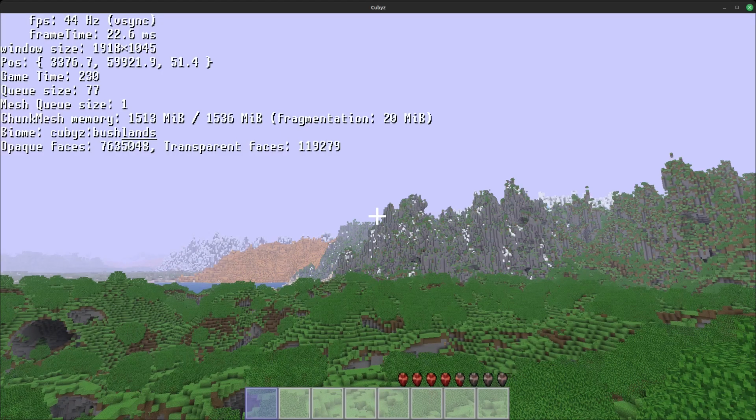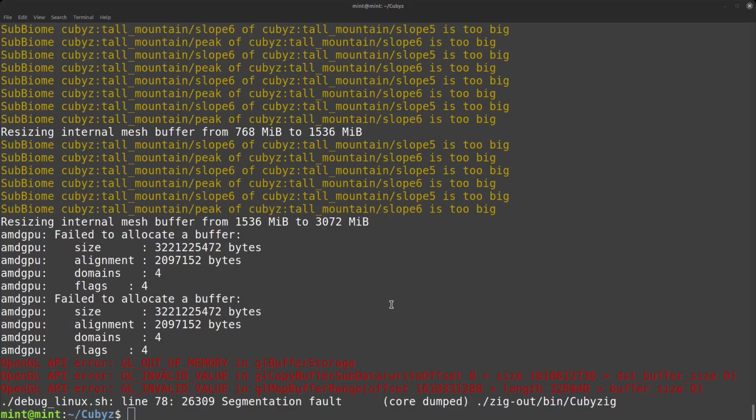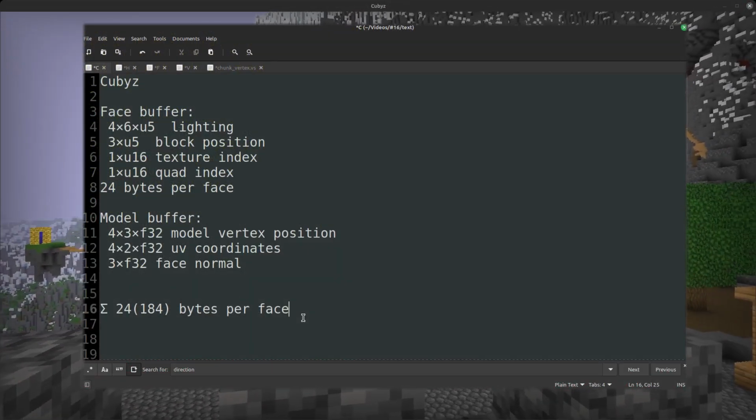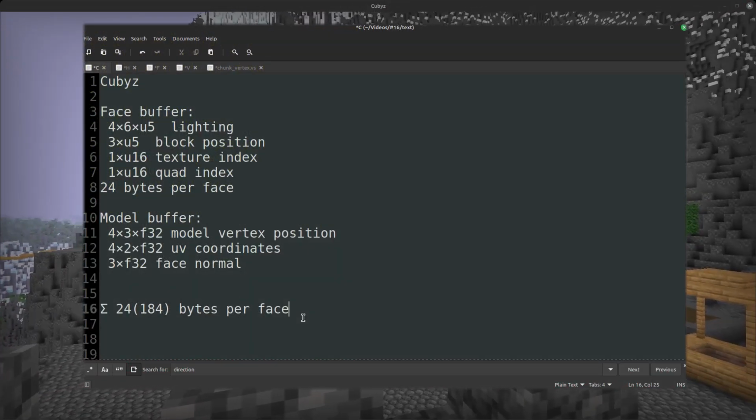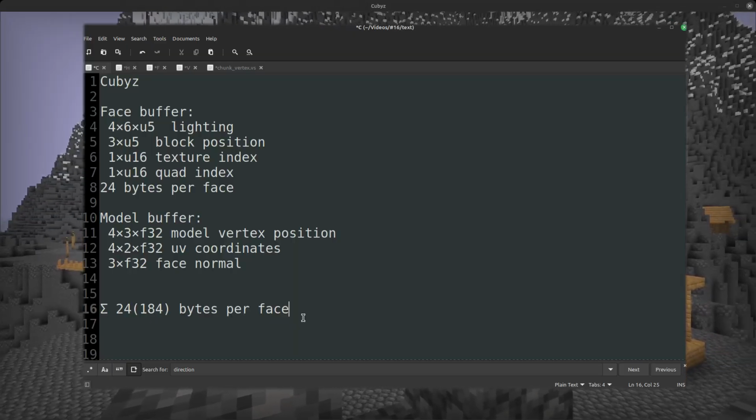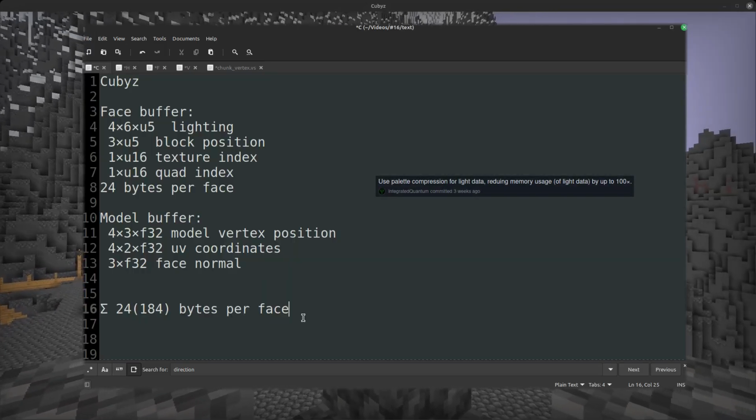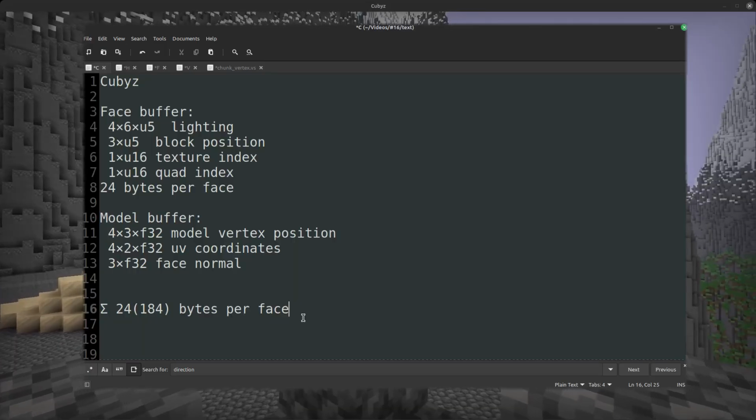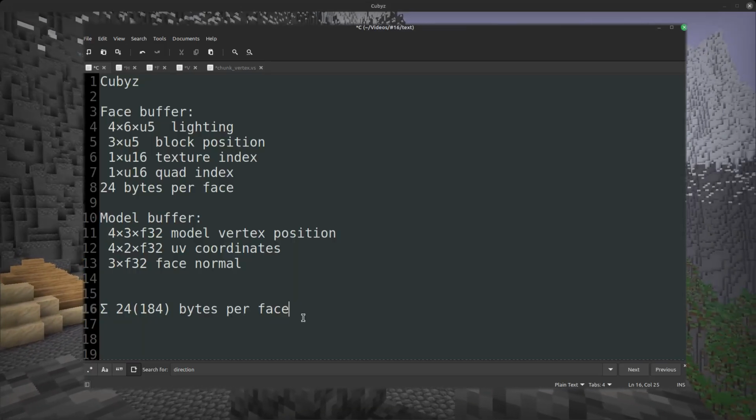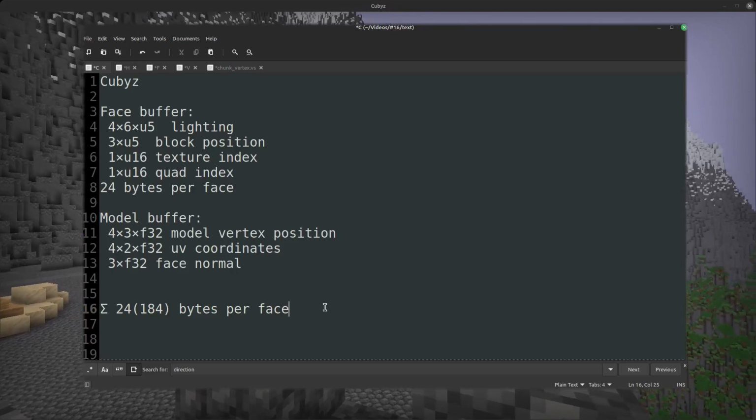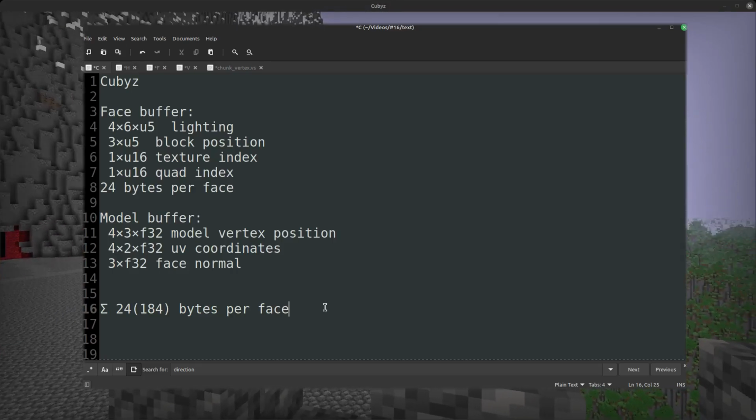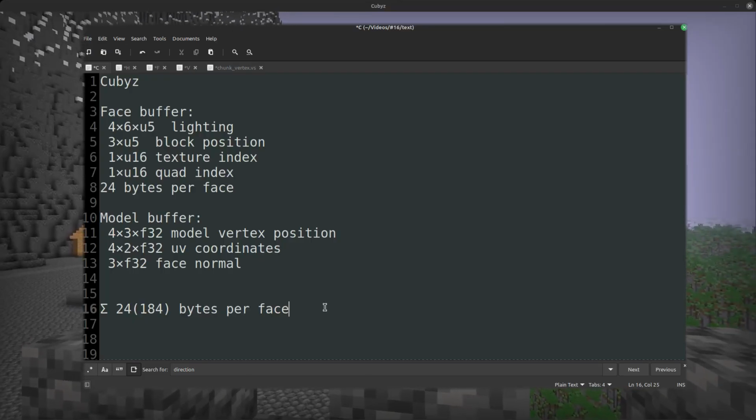Now, this is still suboptimal, and actually the only things that prevent me from increasing the render distance further are the chunk memory and the mesh memory. So I will need to find another way to reduce these further. There are a few more complicated things that can be done here, like greedy meshing or using palette compression for the light data, and I will have to look into these in the future. For now though, I'm satisfied with my 24 bytes per face, because that's exactly the same amount of memory that I had before I introduced block models.